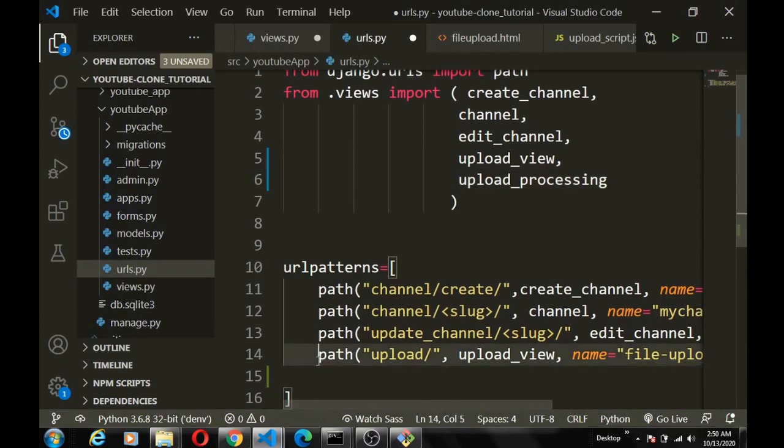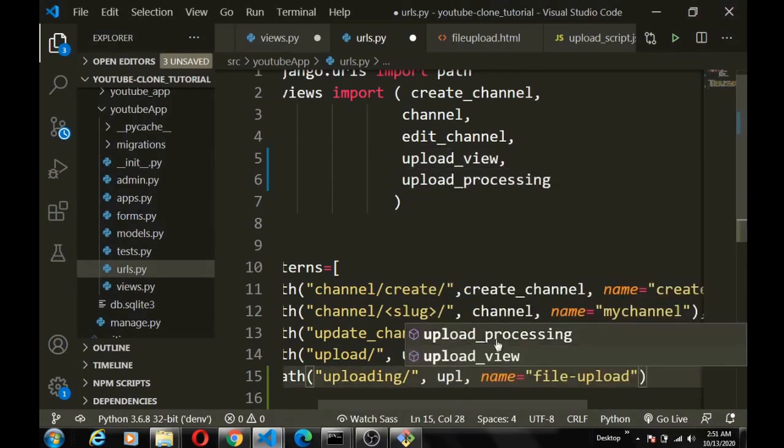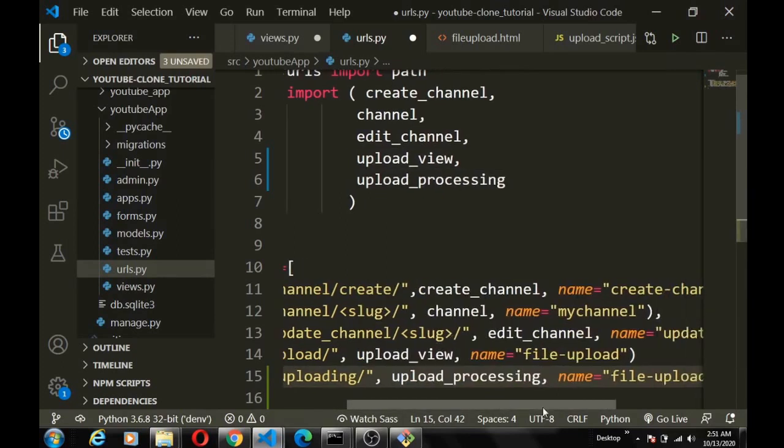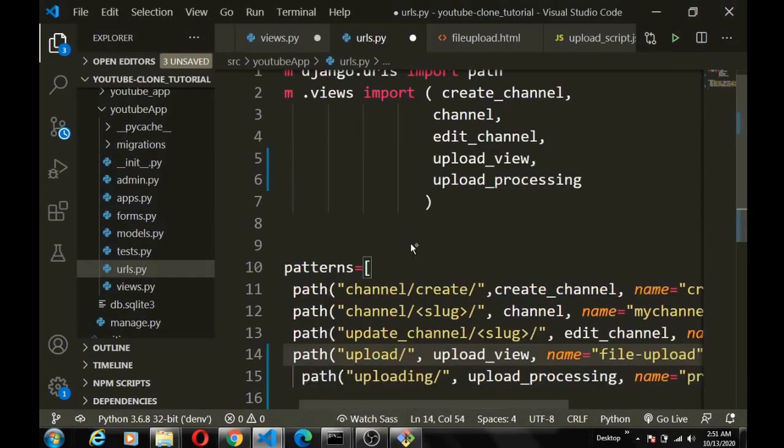And we can just grab this. You can just call this uploading. Then we'll call the upload processing method, and the name we can just call it processing. So that's our URL. You can save this and just grab this URL here.